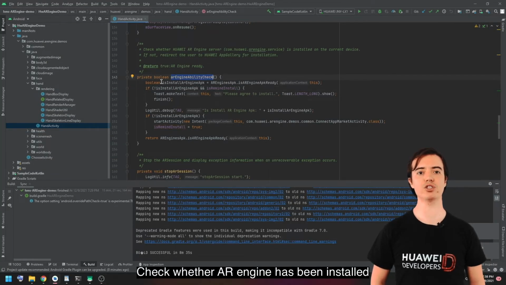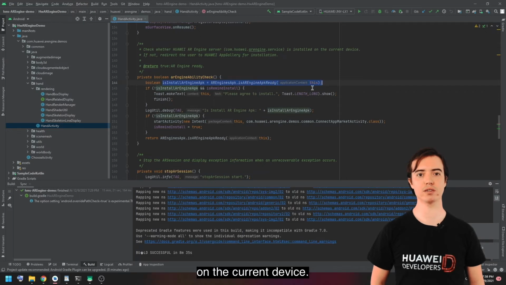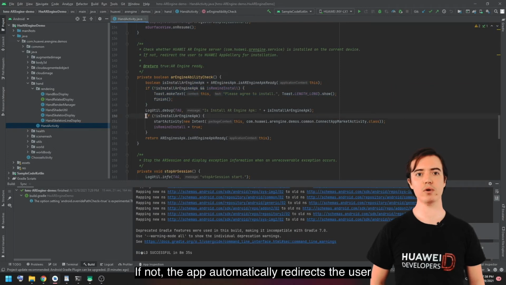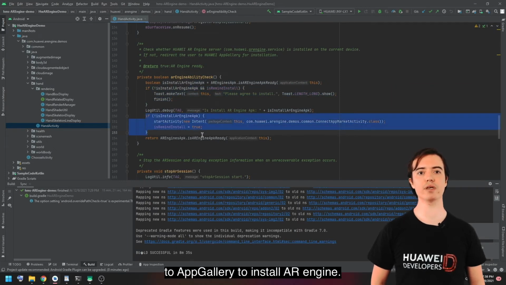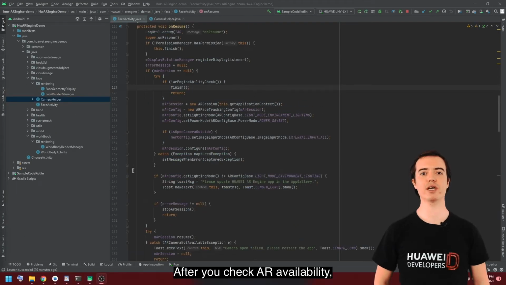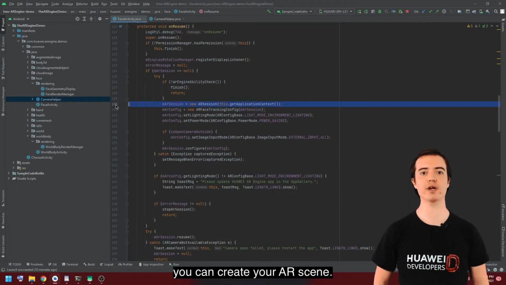In this section, you can check the AR availability. Check whether AR Engine has been installed on the current device. If yes, the app can run properly. If not, the app automatically redirects the user to the App Gallery to install AR Engine. The code is as follows. After you check AR availability, you can create your AR scene.